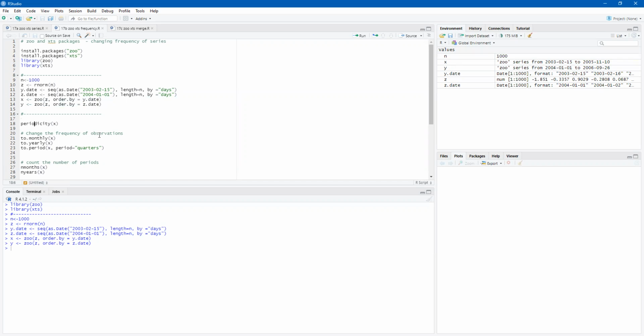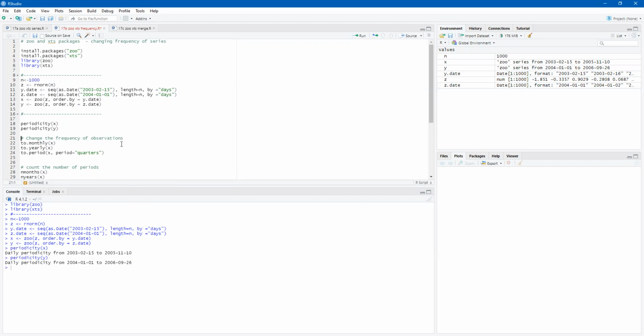If I want to get the periodicity, I can see that it's daily period, and it gives me the to and from date. I could also get the periodicity of Y, and we can see the date, the structure of both.